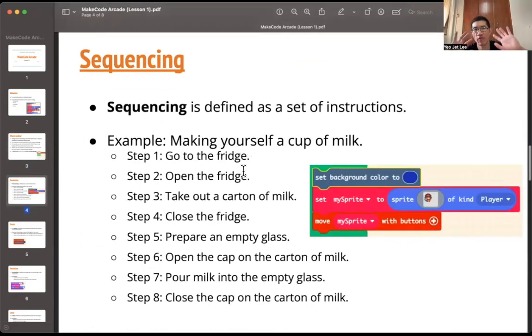So we come to the first coding term we'll be using. It's called sequencing. Sequencing is defined as a set of instructions in proper order. For example, here you can see making yourself a cup of milk. Step 1, go to the fridge. Step 2, open the fridge. Step 3, take out a carton of milk, and so on and so forth. This is called sequencing, a set of instructions in order.